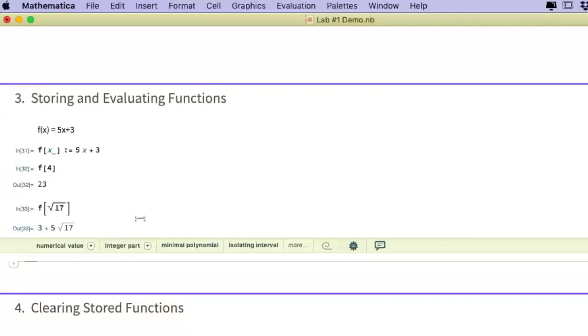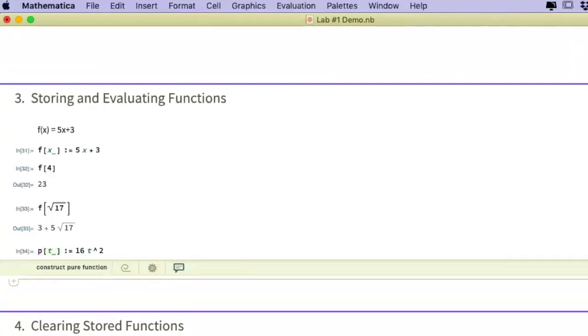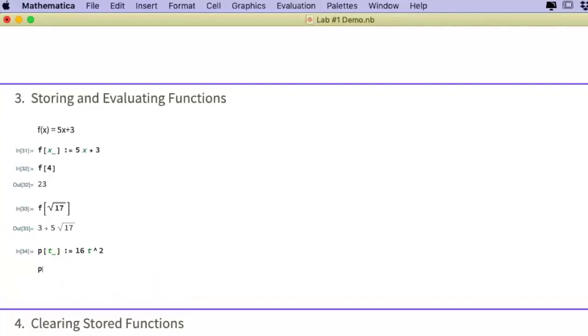Just to emphasize, you are not limited in terms of what letters you use. So if you want p of t, if this is like the position of an object, I can, oops, I forgot to put my underscore. I can define a function. So I would use something like 16t squared. I can store that. I can find out what's the position at 4 seconds.